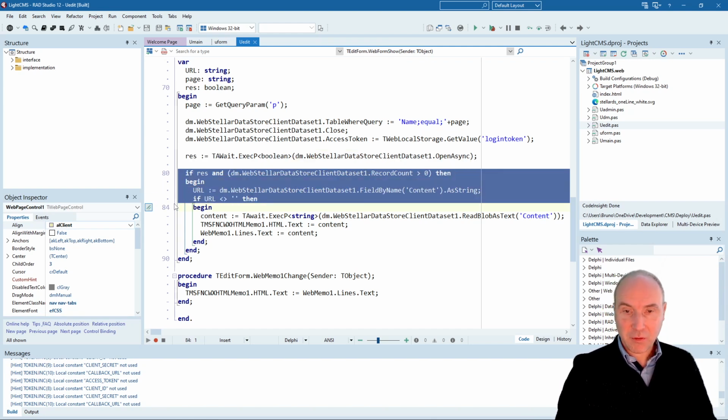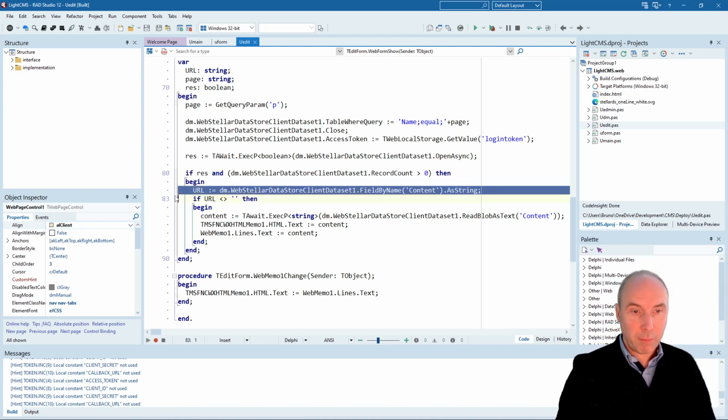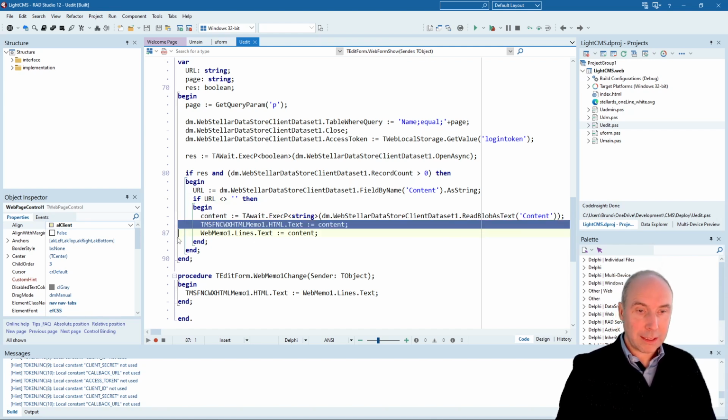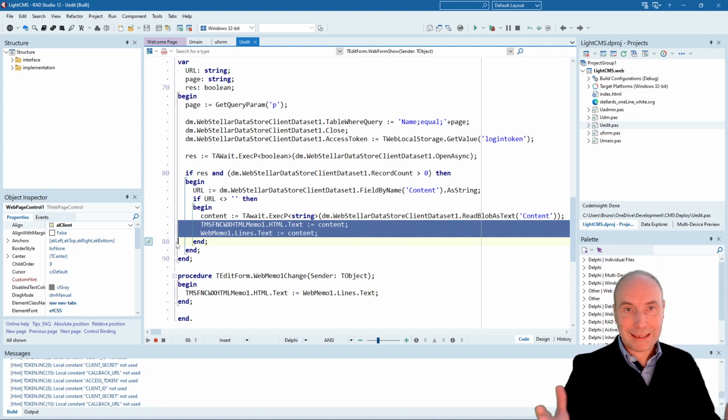And here I'm opening the dataset with that read and write access token, and the same applies when the opening is successful. When that page exists, I can get to the blob URL here, I can get the content of the page, and I can show the content, in this case both in the editor and also in the memo that offers me access to the page content as plain HTML.